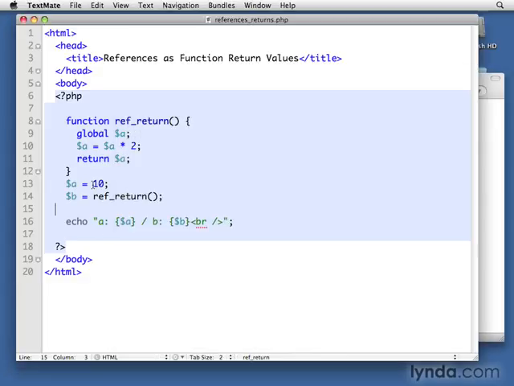Okay, so they're both equal to 20. It starts out $a is equal to 10. Then we run this function, which brings in $a as a global, changes its value. It's a global, so we're affecting that global value of $a, and then it returns it to $b, so $b is also equal to 20.